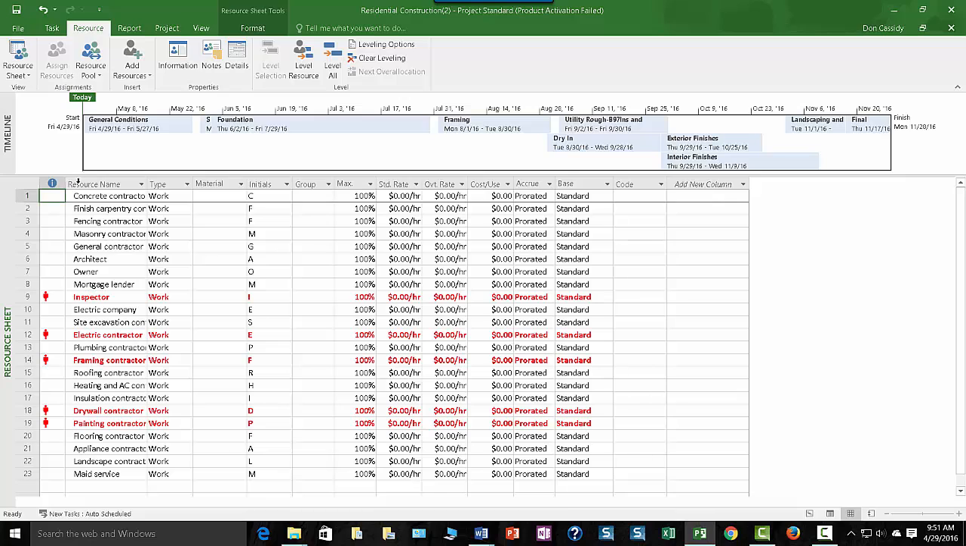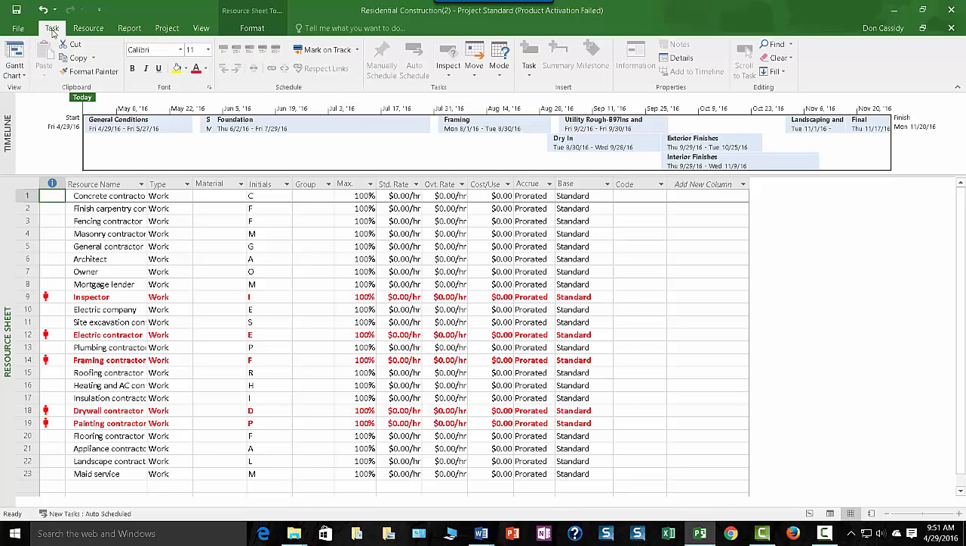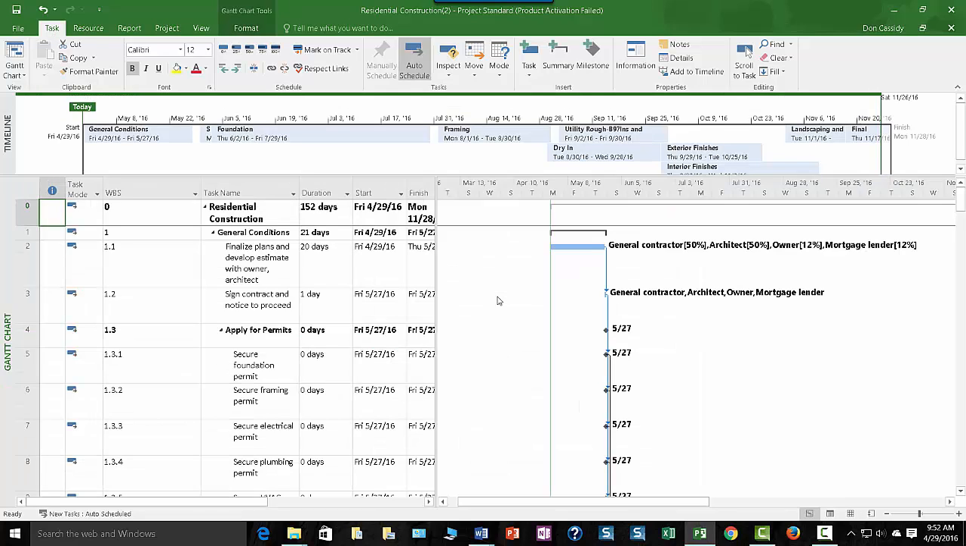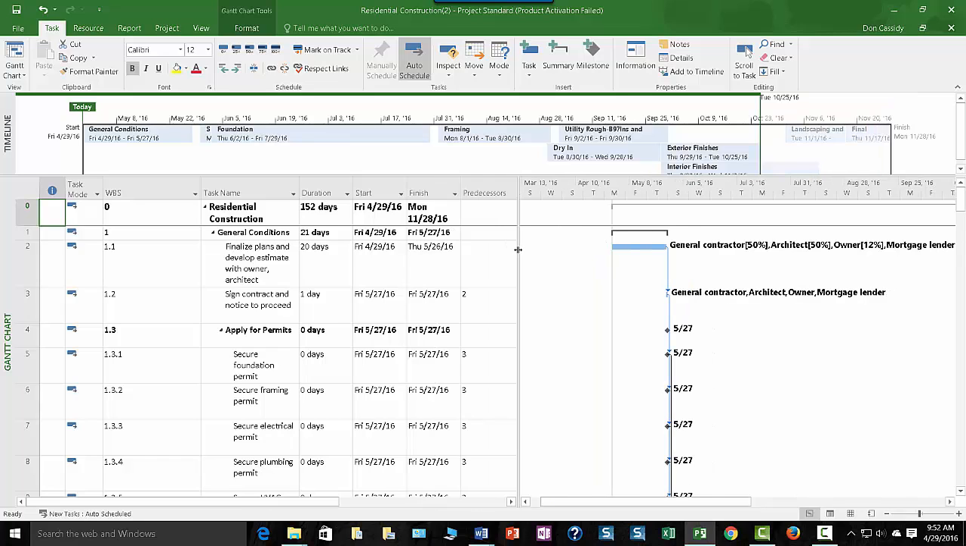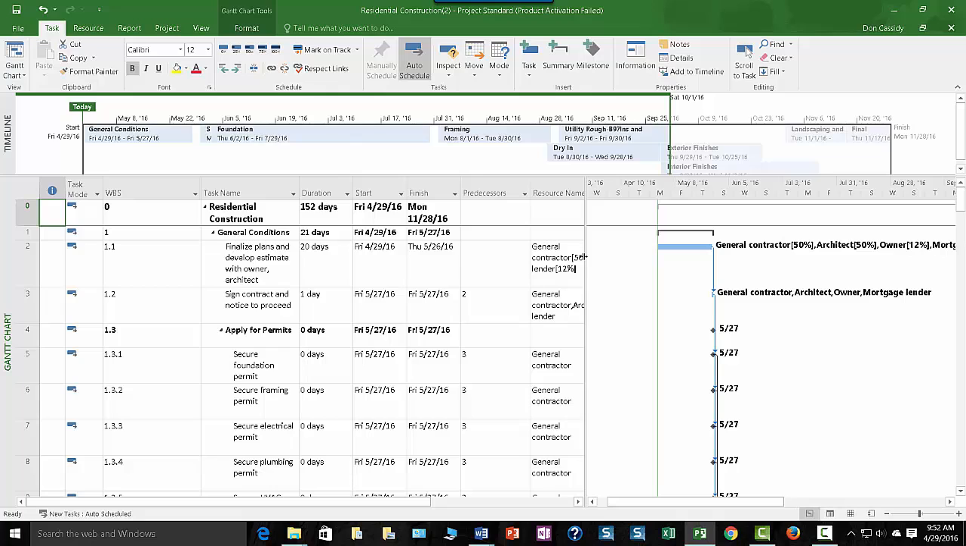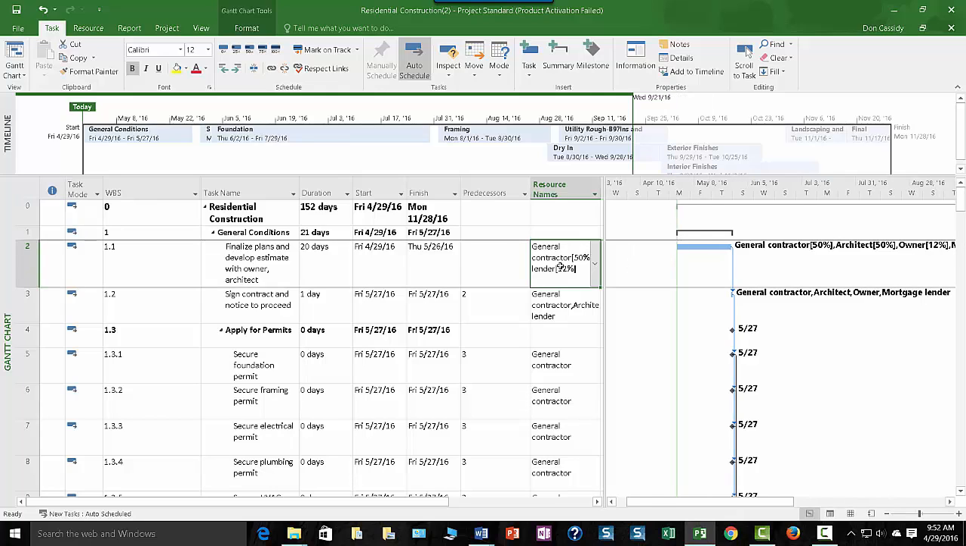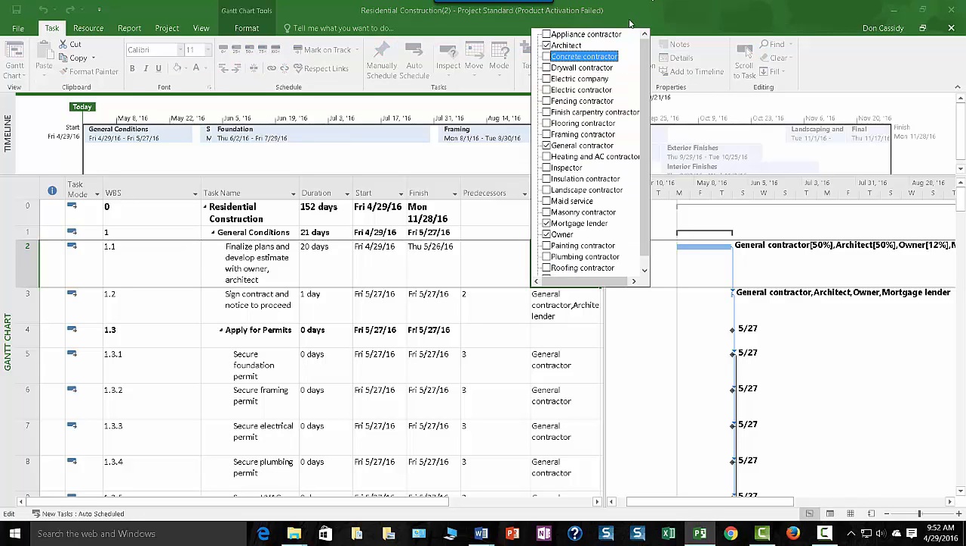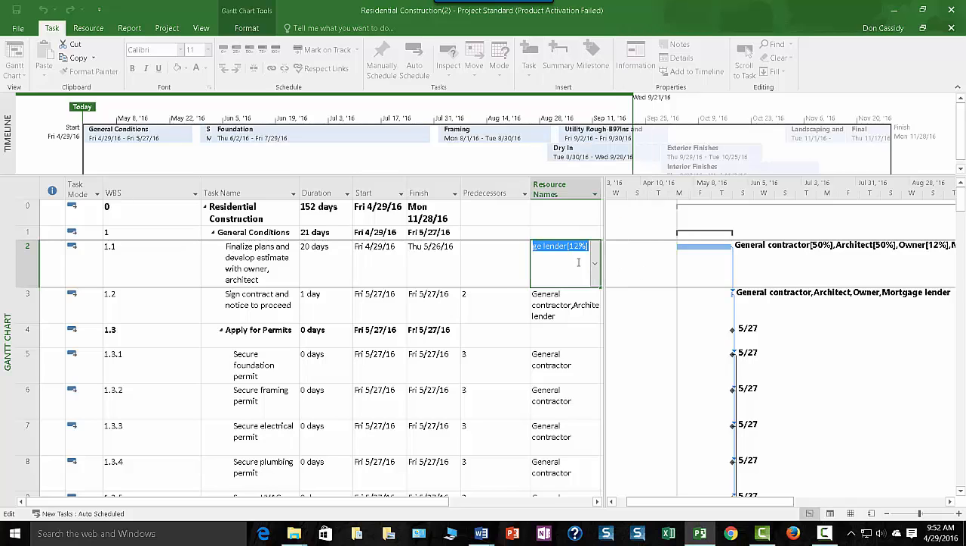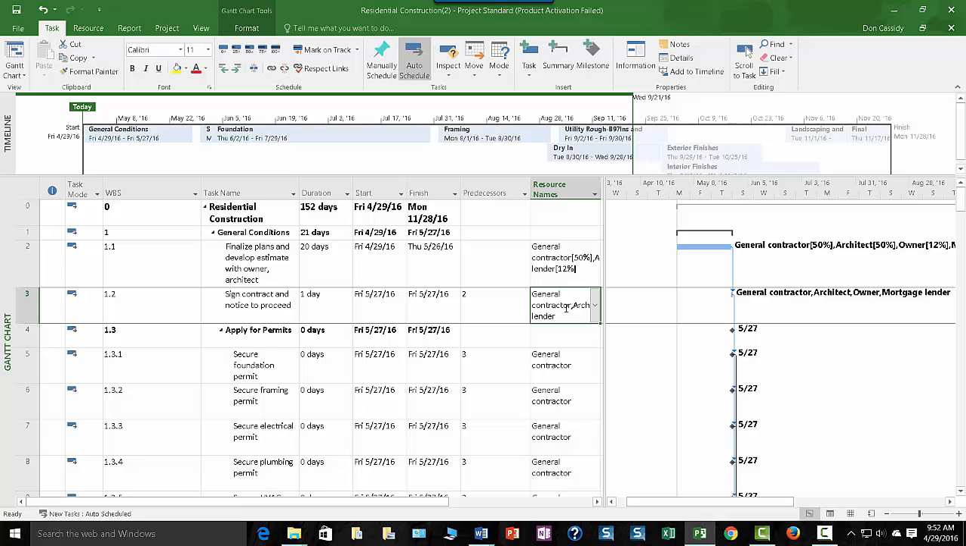Okay, let me get back to tasks. Here I am back here, and then I'm just going to move this over. Predecessors, resource name, and that's just a simple process of dinging it off the list. Once you create the resource sheet, it should be here, and then you're just assigning the resource names. Okay.